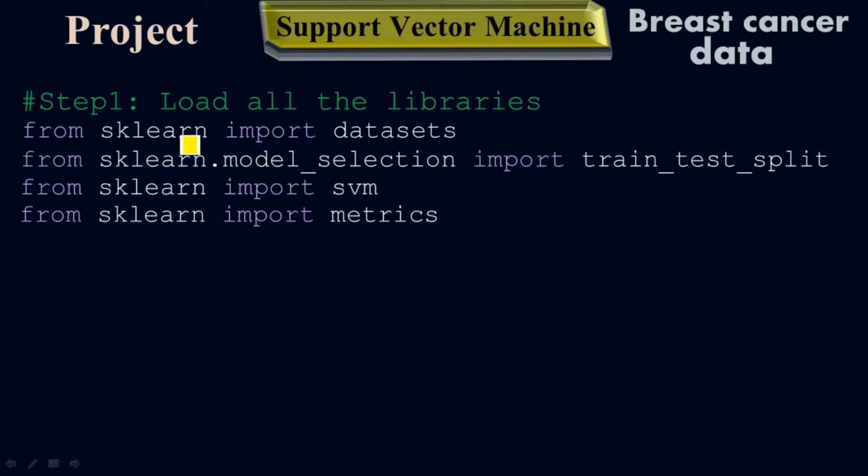sklearn means scikit-learn. It is a Python library which is used for machine learning. So from scikit-learn, import datasets. We are importing the dataset from scikit-learn. It is built in. And then from sklearn.model_selection, which is a submodule, import train_test_split, which will be used for splitting the data into train and test.